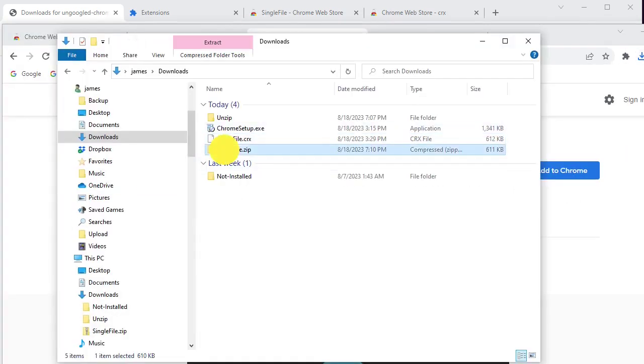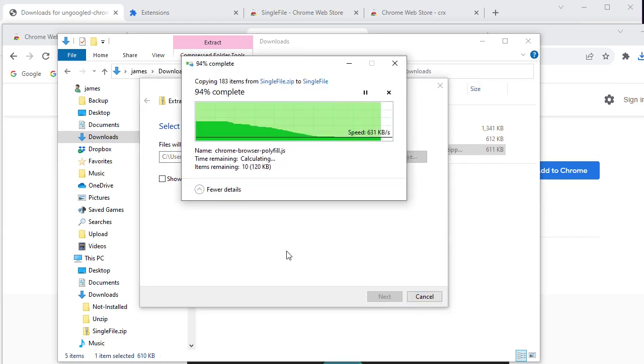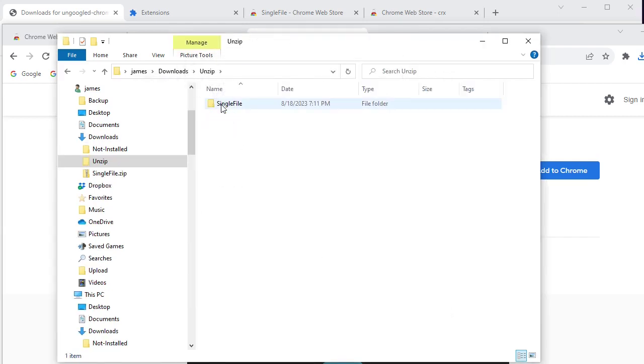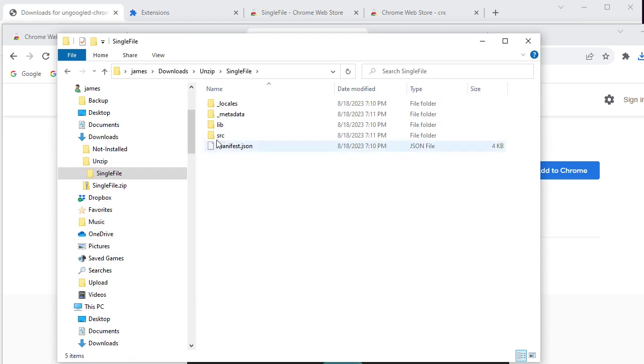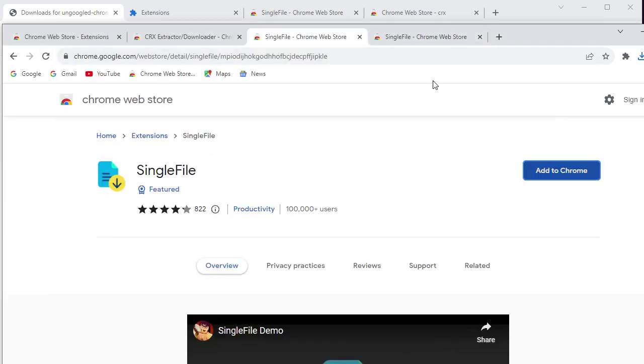Okay, so we're going to need to unzip this. In Windows 10, you would just hold the right click down and drag it to an unzip folder and extract. You should have a single file, or the name of the extension or zip file, right here, and unzip it. So here's that file, and then there's all the important things. Once you have all your extensions, probably just do it one at a time.